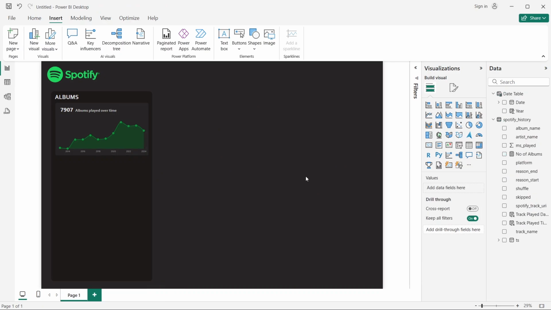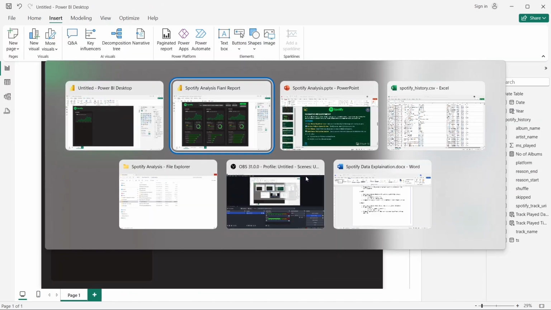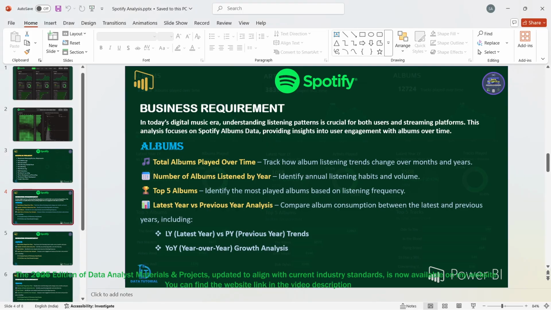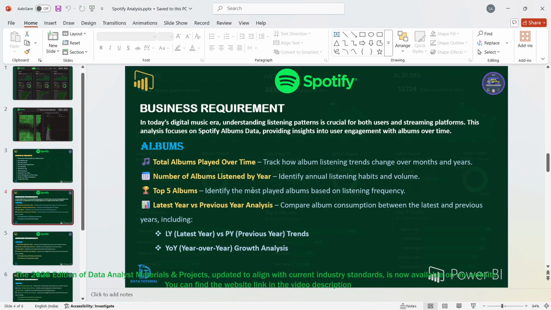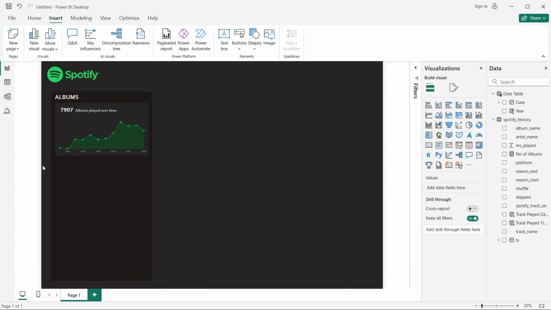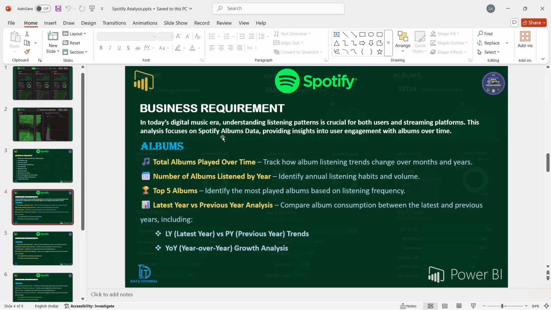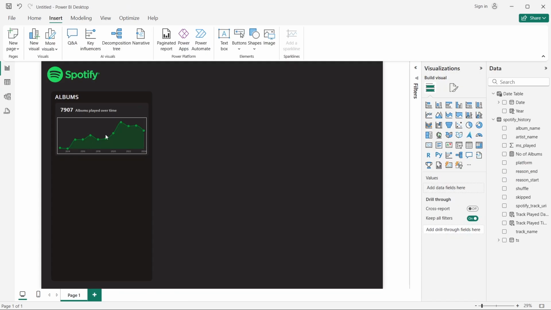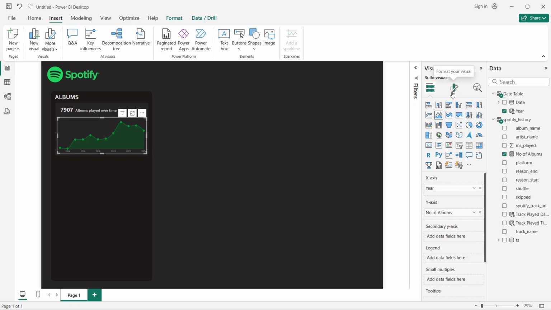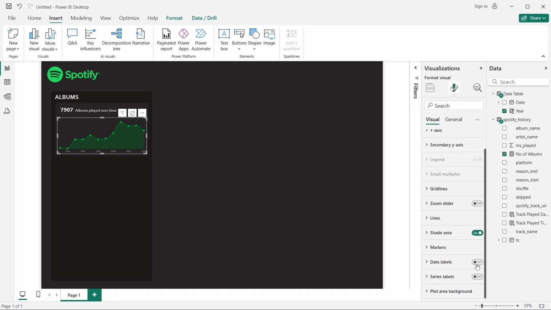All right, guys. So in this way, we have created our two problem statements from the albums: the total number of albums played over time and the number of albums listened by year. In this, one more thing we have to do that I have not added yet: we have to mention the values for minimum and maximum number of albums. When you go to format visual and click on data labels, you can see the data labels right now are shown for all these data points, right?